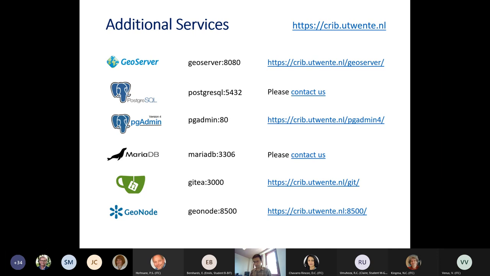Usually, the computing environment helps you to do the computation, but in fact, you may need to store your data in a structured way, not as files, but in a database. Or if the end product of your computation is some geospatial files like maps, it could be better to store them not as separate files, but in a map server so that you can share them with the outside easily, or access them from different applications easily through web services. Considering that, we also provided some additional services.